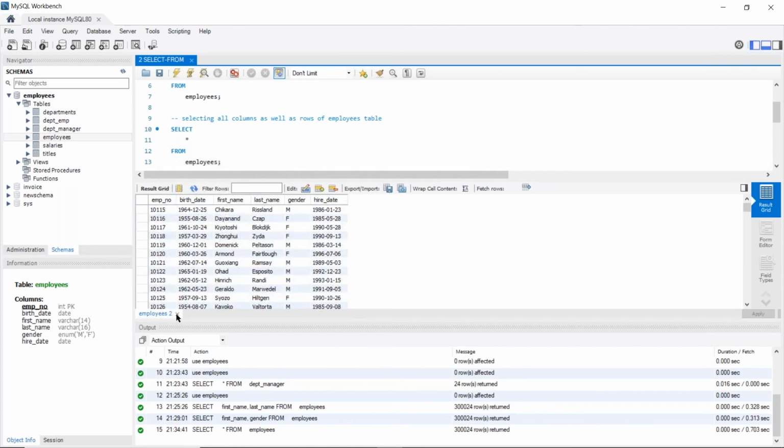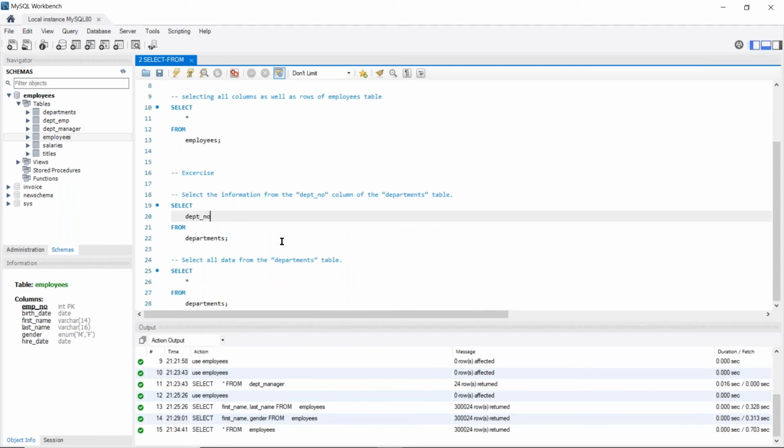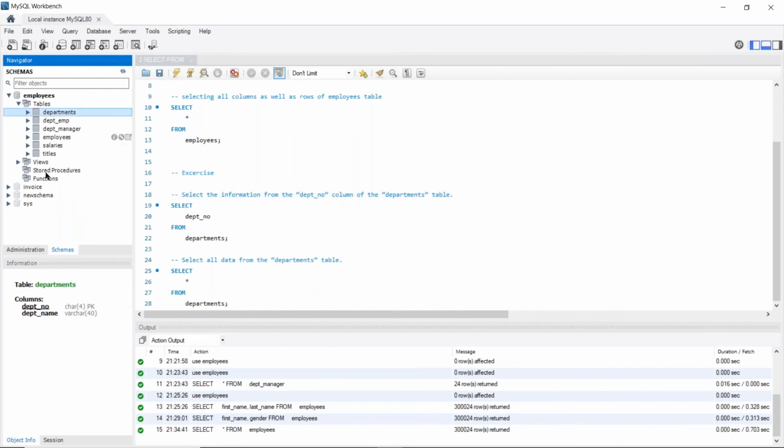Now after this, this will be the exercise part, and I solved this particular exercise, which is very simple and related to the select and from statement. In the exercise you will see: select the information from the department number column of the departments table. So here you can see the one table, the departments table, and in it there are two different columns: the first one is department number, the second one is department name.